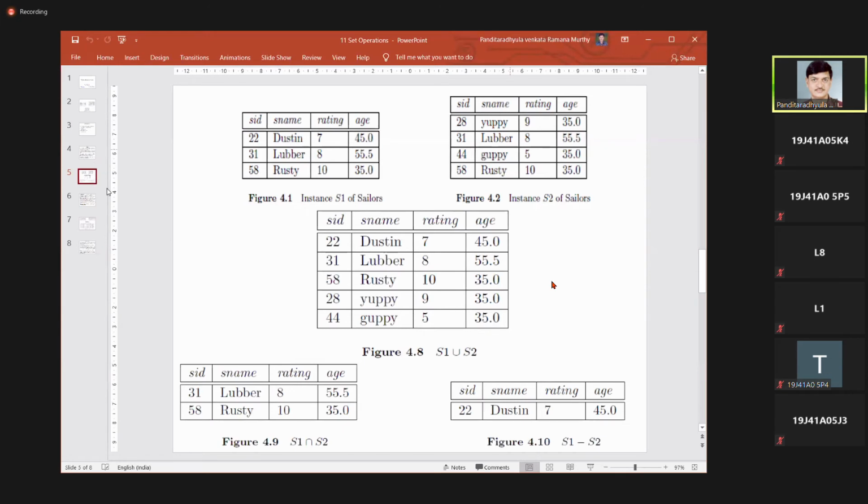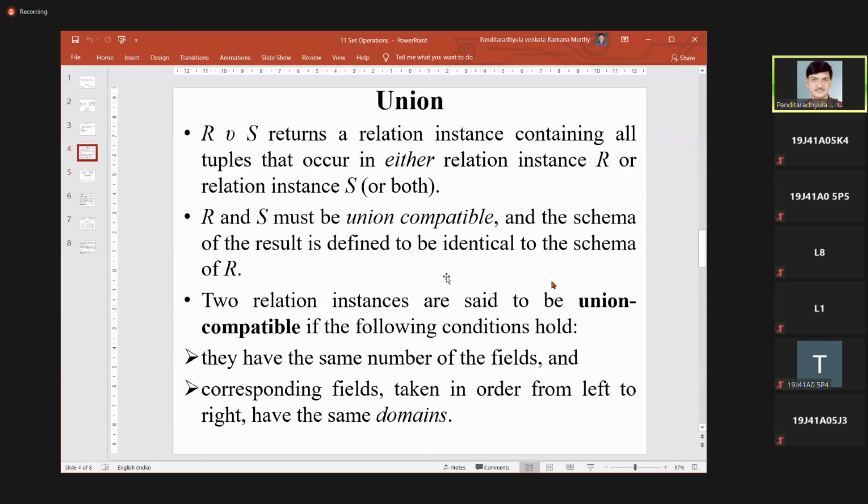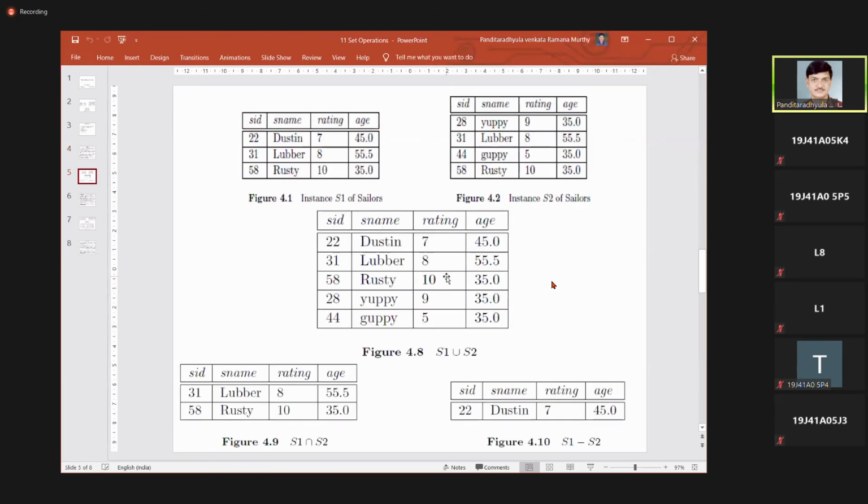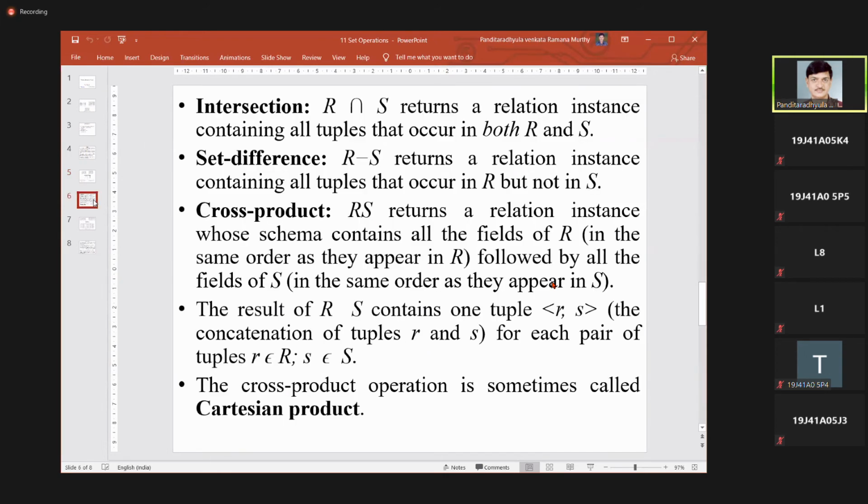Whenever you want to eliminate the duplicates, we use the union operation. Whenever you want to identify only the duplicate, common values, we use intersection. Now we'll identify the set difference. What is the meaning of set difference?